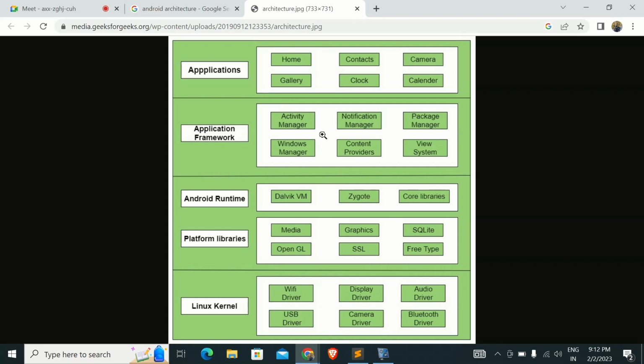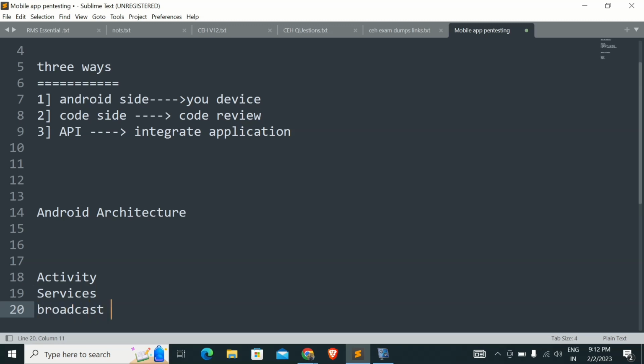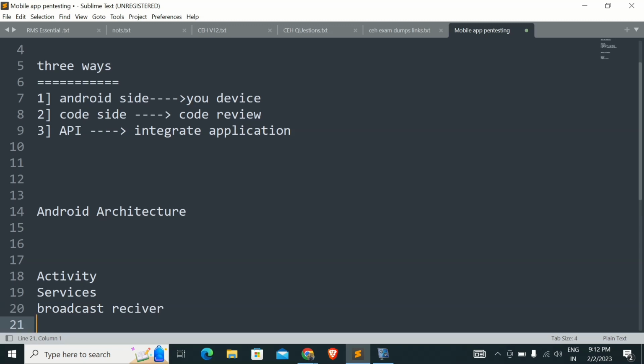Now, what is an activity, service, broadcast receiver, then content provider? These are used in your Android application.